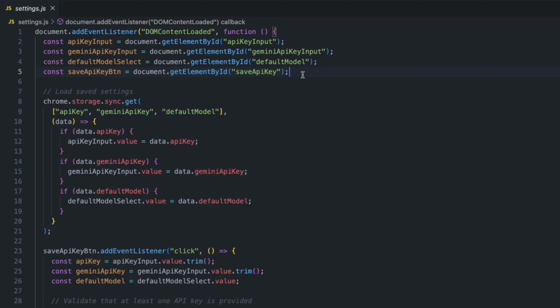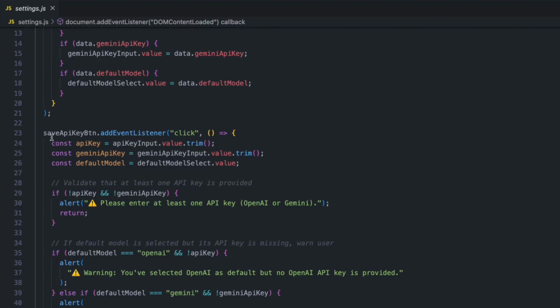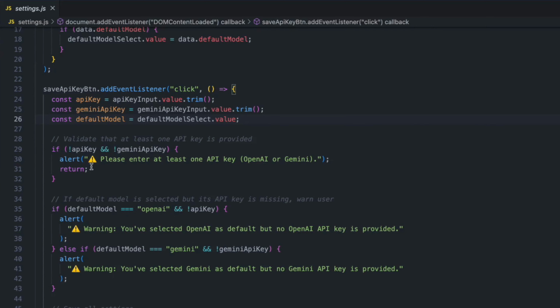Let's make them interactive. Next, it checks if you have already saved anything, like your API keys or default model. If yes, it auto-fills those values into the form. When you hit save, it checks if you have entered at least one API key. If you haven't, it shows you a warning.